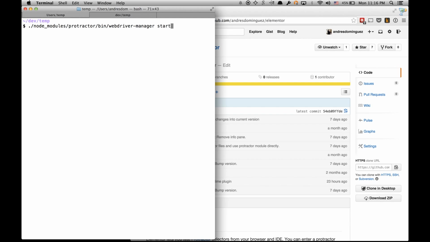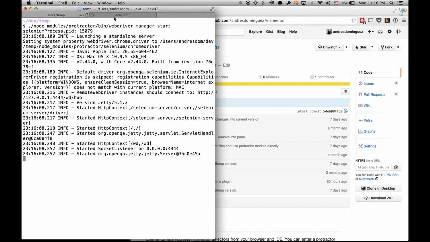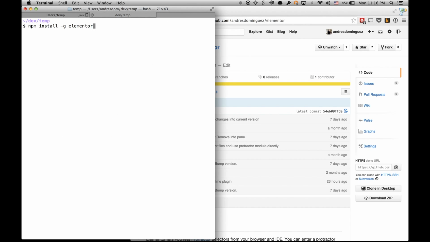To use Elementor, you need to start the Selenium standalone server. The easiest way to do it is to use Protractor's WebDriver Manager. Then you can get Elementor through npm, so run npm install to get Elementor.